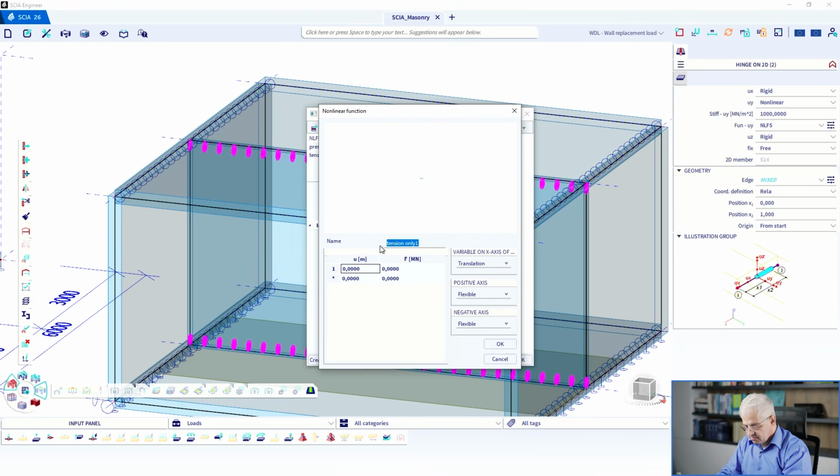Let's say wall nonlinear. I will not create some curve because it's not necessary. We need only for the positive axis, which is our tension, it should be free. And for the negative axis, for compression, it should be rigid. That's all you need for this simple hinge.